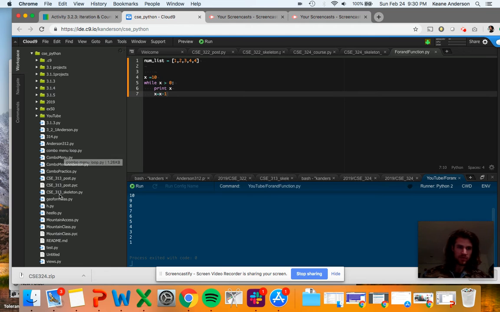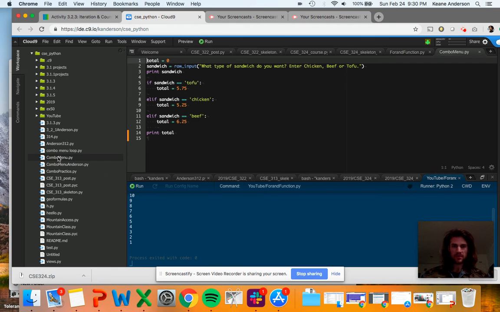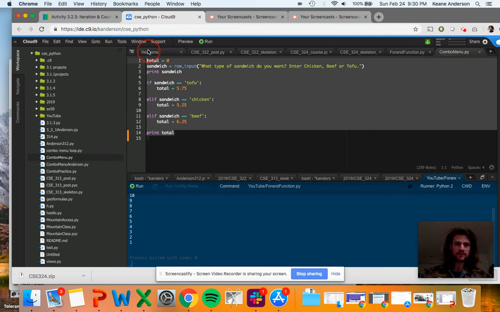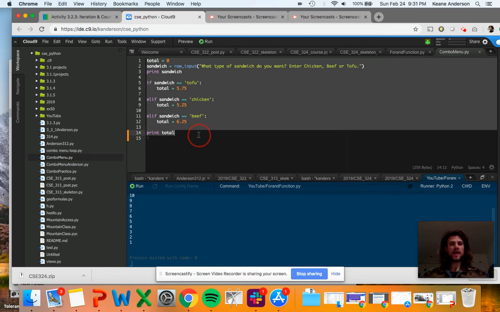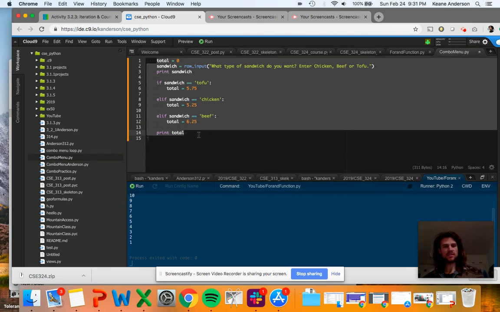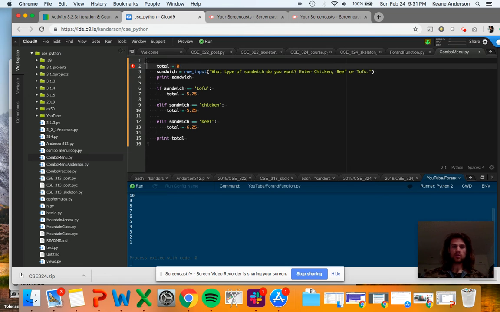Let's see, combo menu. Wow, I have so many of these combo menus. Let's just open up one of these. This looks like an old one, but it should be okay. Clearly, I didn't finish everything here. Let's first try adding a bunch of tabs to this. So let's highlight the entire thing and hit tab and see if that works. Yes, that moved the tab of everything that was highlighted over. Now, of course, it's complaining a bit because the one is there.